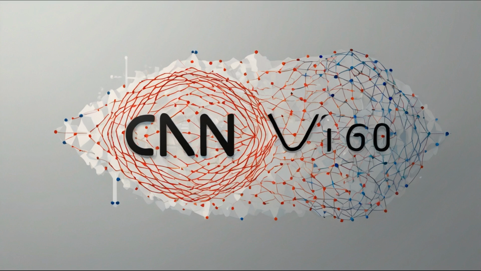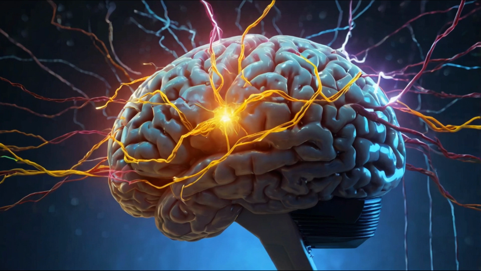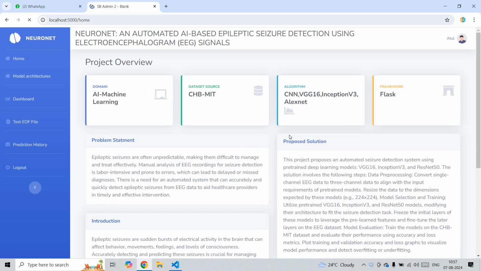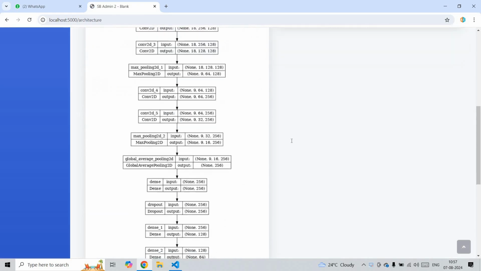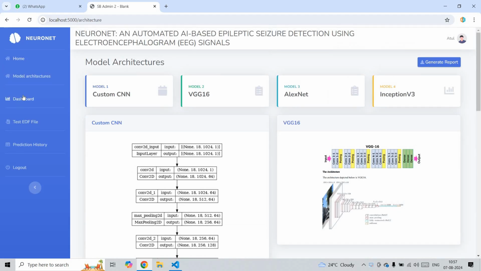Our web application is designed to be user-friendly and comprehensive. It includes login, registration, and forgot password pages, for easy access and secure login for users. Model architectures page, a detailed view of the structure of each model we are using.